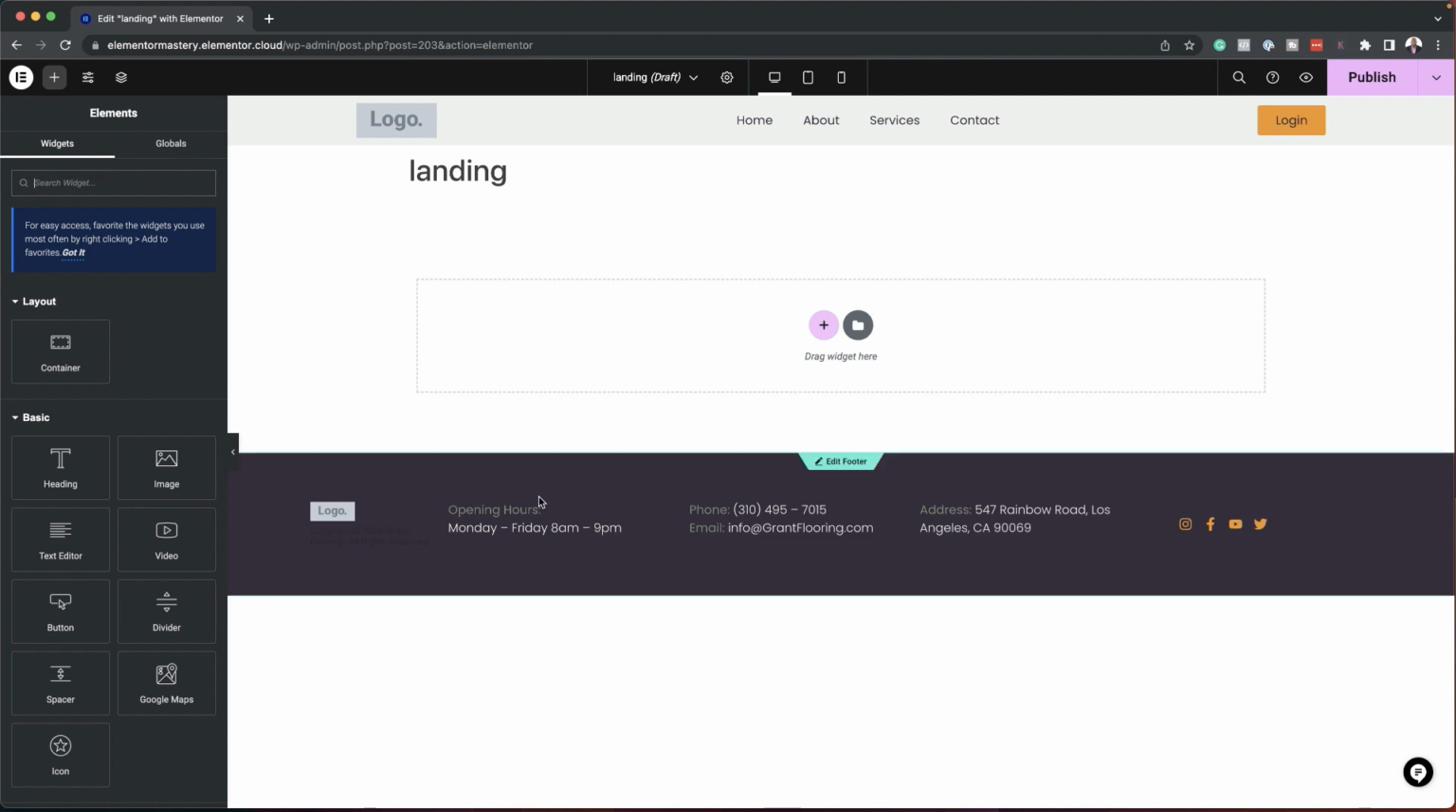And here we are. So right away, because this is the landing page, we don't need the header and the footer because that's just a distraction on our main landing page. We just want to focus on the message and the message only with the call to action.